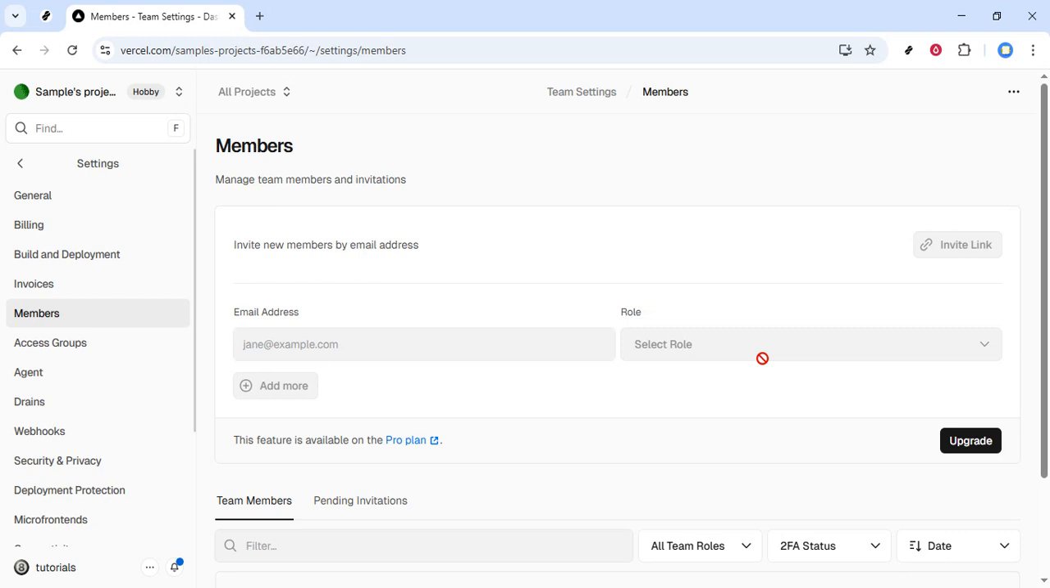You've successfully added a collaborator in Vercel by going to vercel.com, using the Add New option, choosing team member, confirming you're on a Pro plan, entering their email, selecting the right role, and sending the invite.